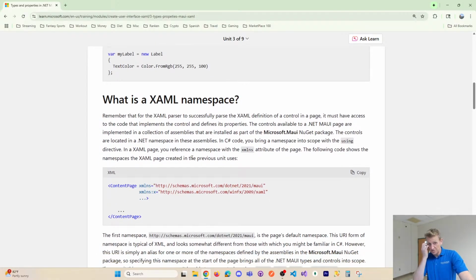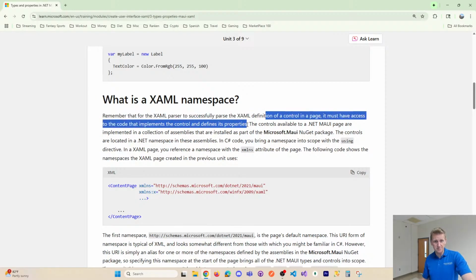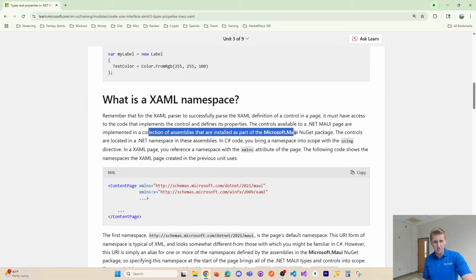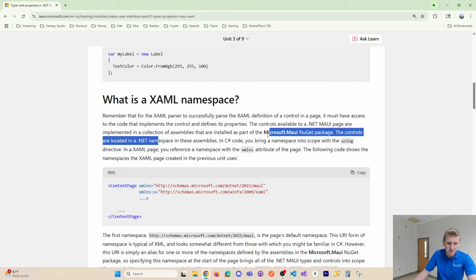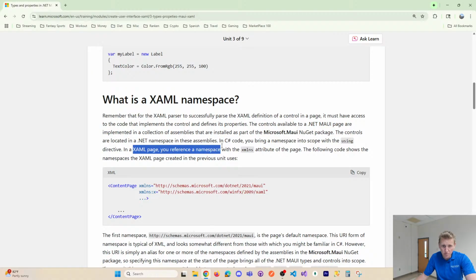Remember that the XAML parser, to successfully parse a XAML definition, must have access to the code that implements the control and defines its properties. The controls available to the .NET page are implemented as a collection of assemblies that are installed in the NuGet package. The controls are located in the .NET namespace. In C# code, you bring a namespace into scope with a using directive. In a XAML page, you reference the namespace at the top of the page. So all these controls are kind of defined in here in this namespace. Instead of a using statement like you do in C#, you've got the XML namespace.